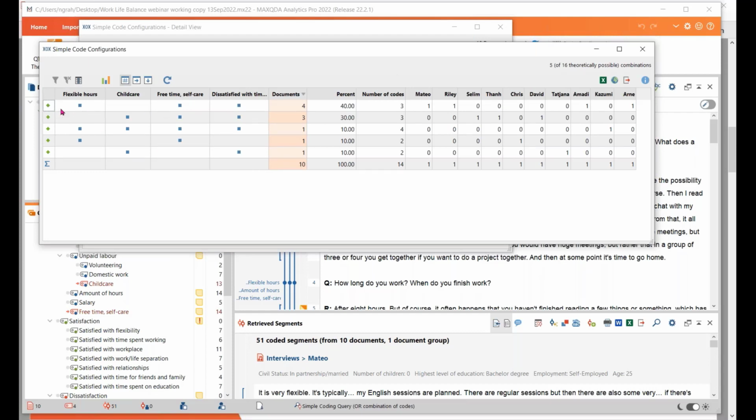So now a blue blob tells me that there is some data coded in the top row within a document, because we chose to set this at the document level. There are some documents which have codes for flexible hours, free time for self-care, but also dissatisfied with time for friends and families. Those 3 codes occur in 4 documents. These three codes, childcare, free time for self-care, and dissatisfied with time, occur in 3 documents. So that's a different possible combination. That all 4 occurring together arises just once in 1 document.